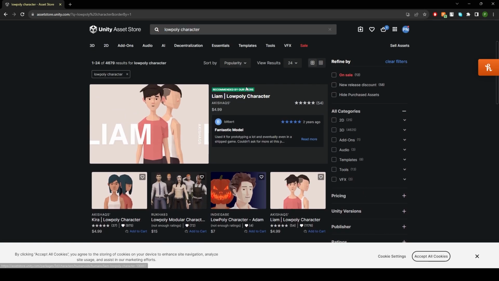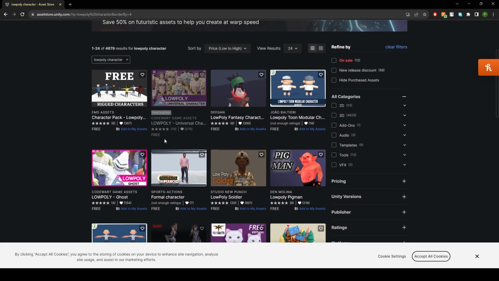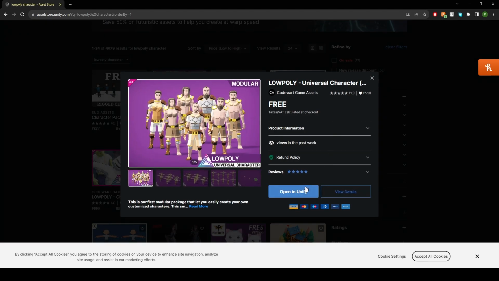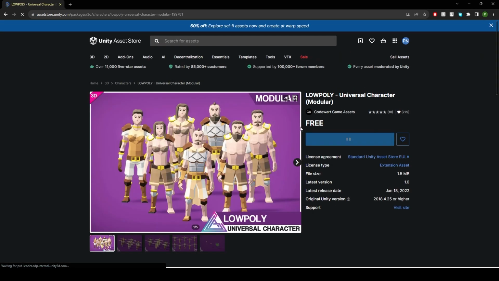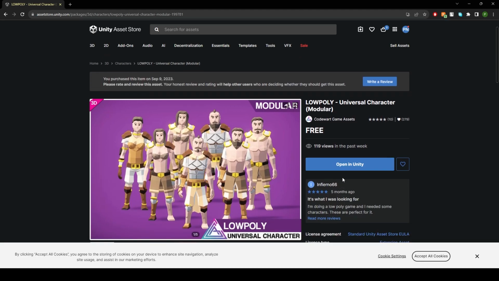We're going to come where it says sort by up here and sort from low to high, right? Then we'll get this guy: Code Word Game Assets, low poly universal characters. So you click here, I already have it. Then you can add it. Once you open it, you will have add to my assets there. So you can just click that and it will add it.